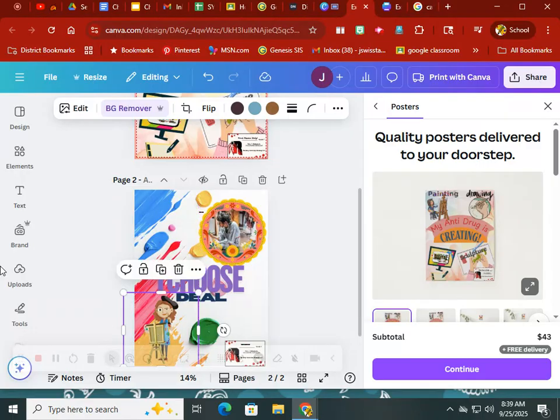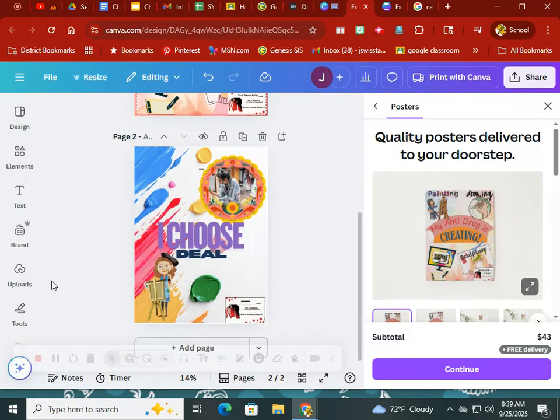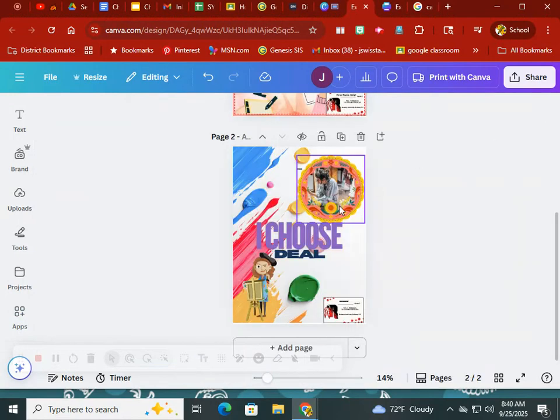So that's just some quick things about Canva and how to use some of the things that you might need to use. Don't forget the best way to learn Canva and any of these digital platforms that we do use for artwork or for your other classes is by experimenting and playing around with it.